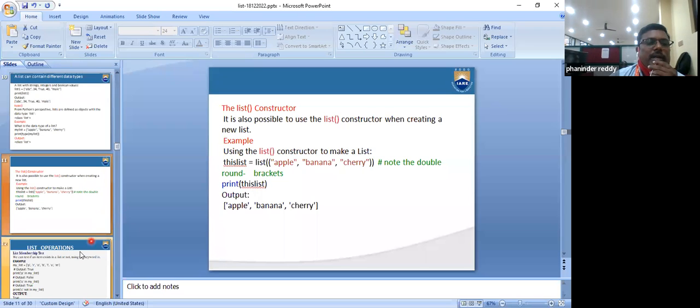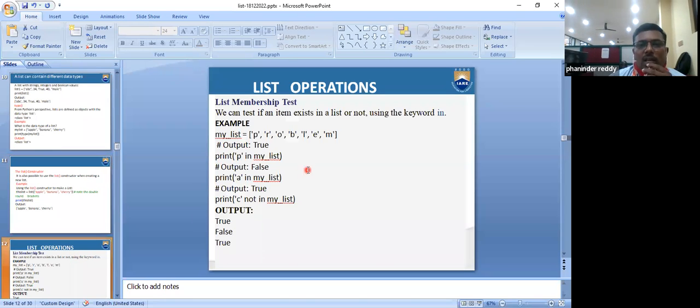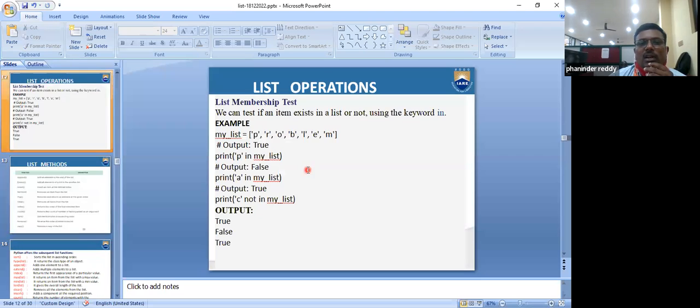They are in the square brackets. Next, list operations. Look here, membership test. So what does that mean? It checks whether a particular character or a particular element is available in the list or not. You have to check it by using the membership operator.